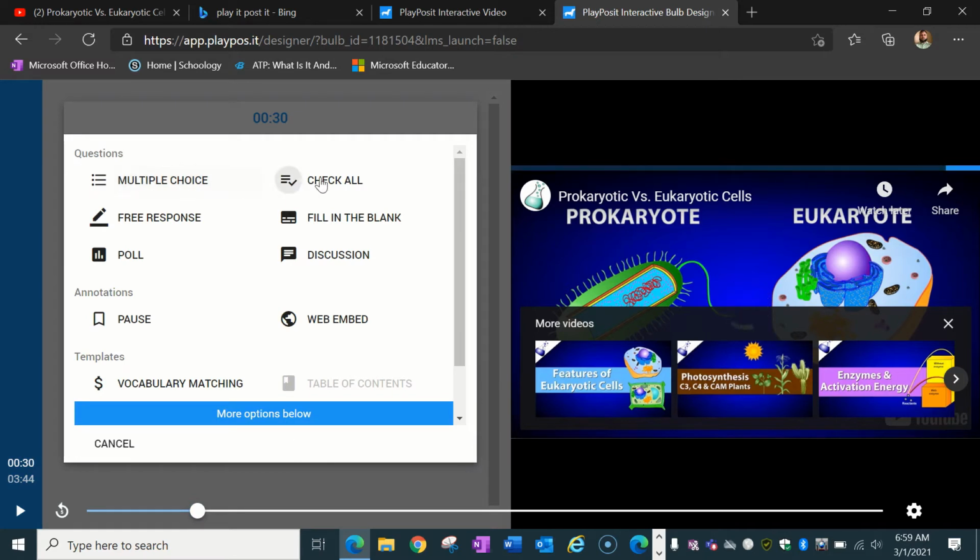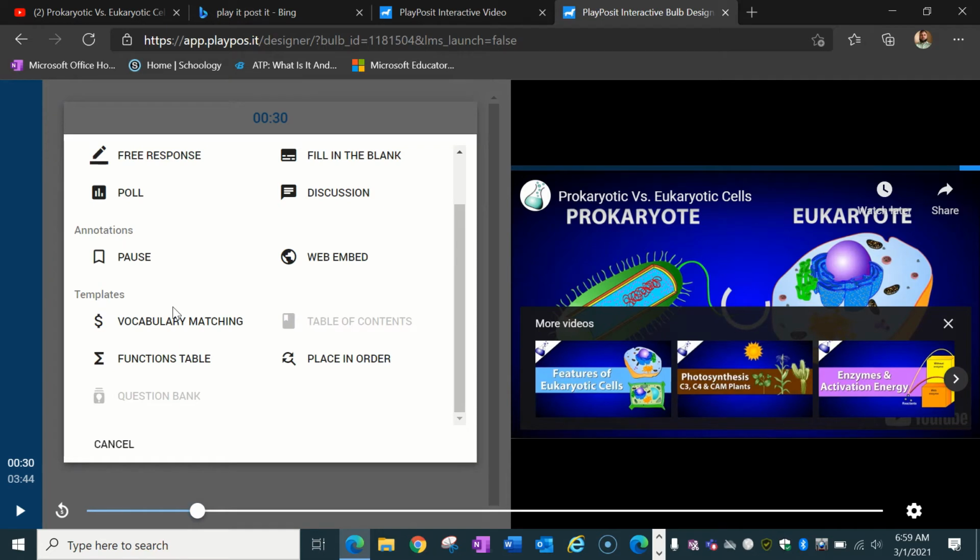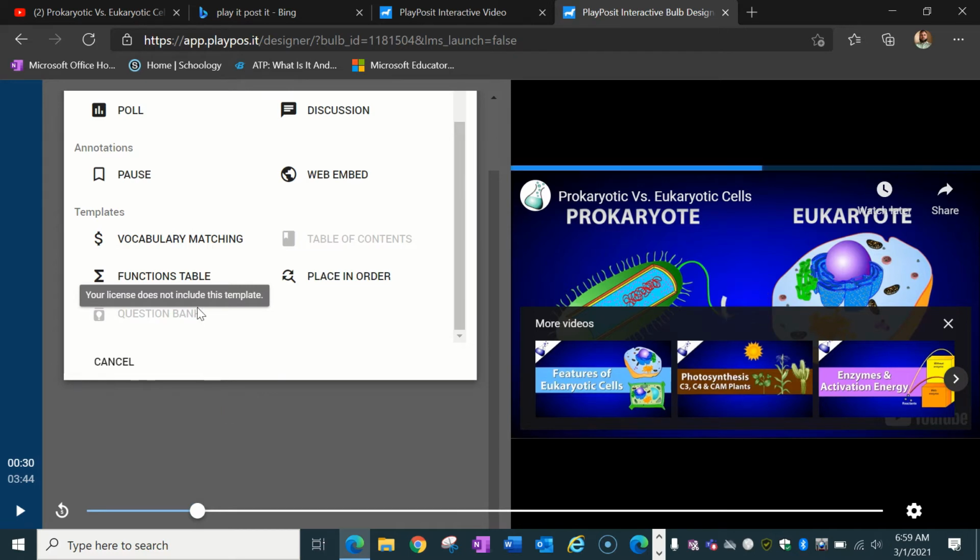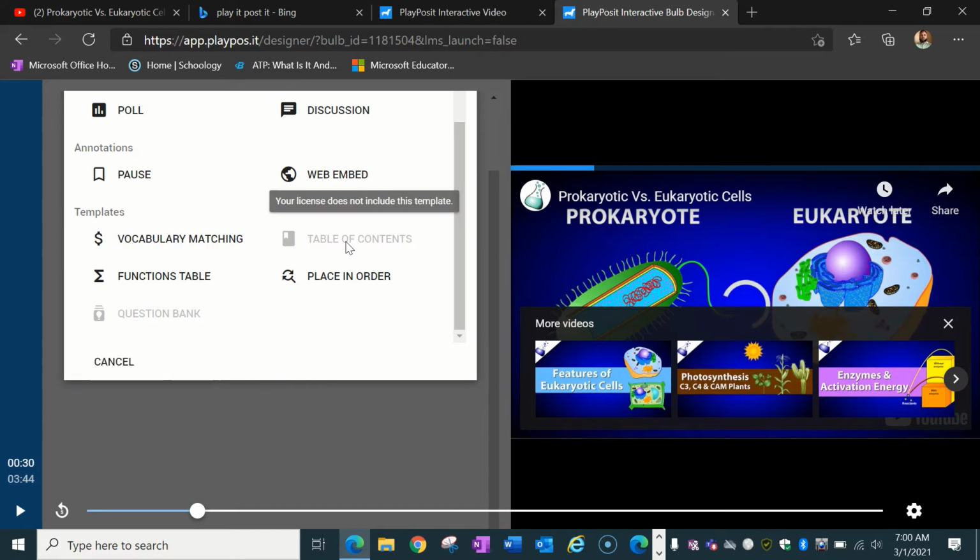You can do multiple choice. You can do check all that apply, those evil questions right there. Free response, fill in the blank, poll, or a discussion question as well. So that's pretty cool. You could use a template. You could use vocabulary matching, which is a good one. I think the question bank and the table of contents you have to upgrade for, so don't worry about using those.